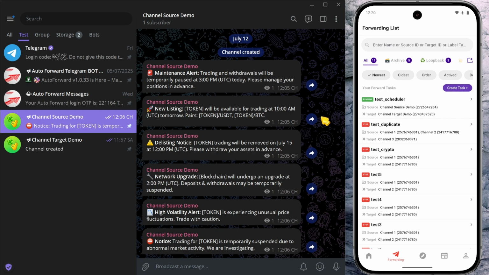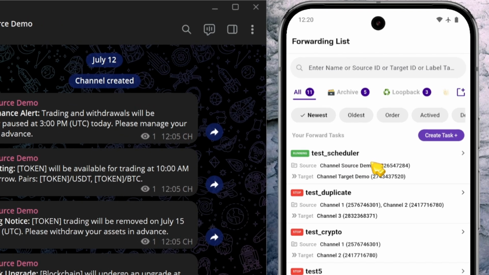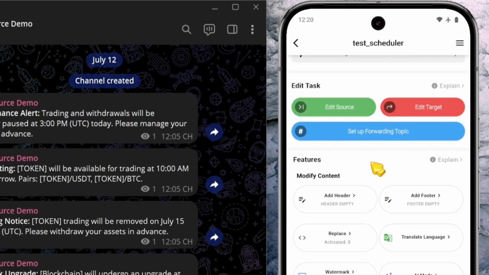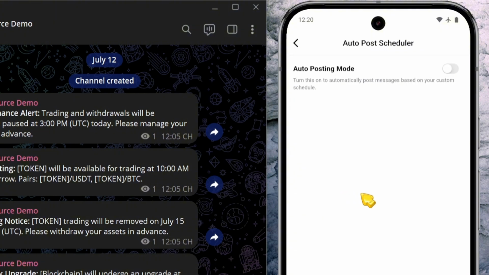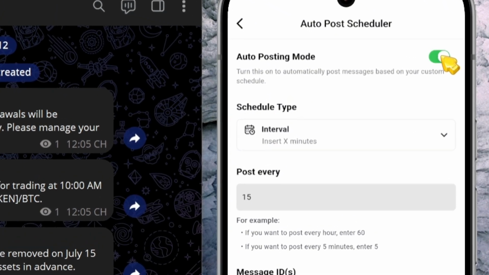Let's get started. Suppose I have a few messages and I want them to be automatically sent to target chats at scheduled times. First, open the task you've already created, scroll down, and locate Auto Post Scheduler. Click on it to begin setting up your posting schedule. Next, enable the feature by toggling the switch labeled Auto Posting Mode.